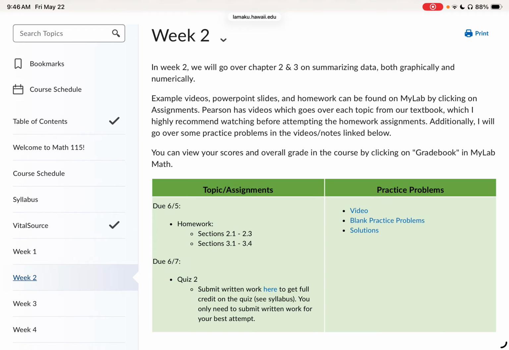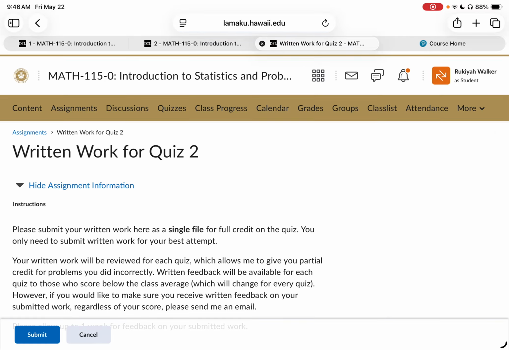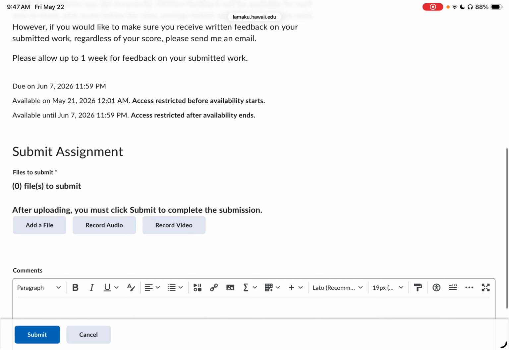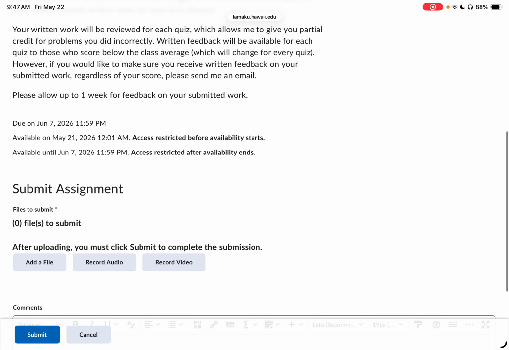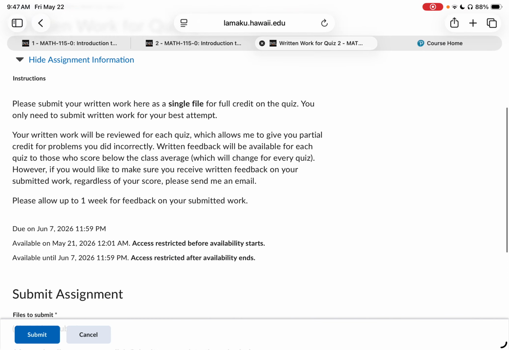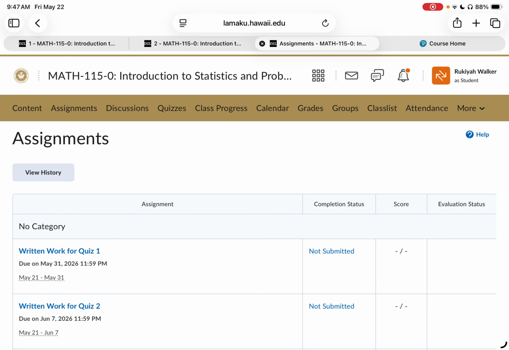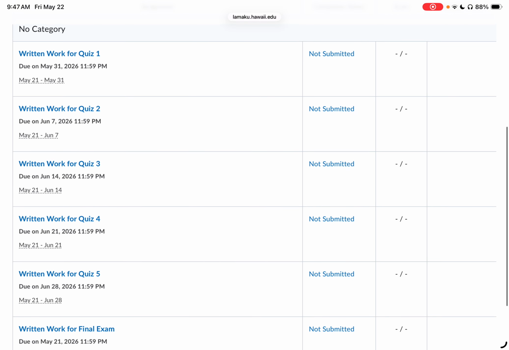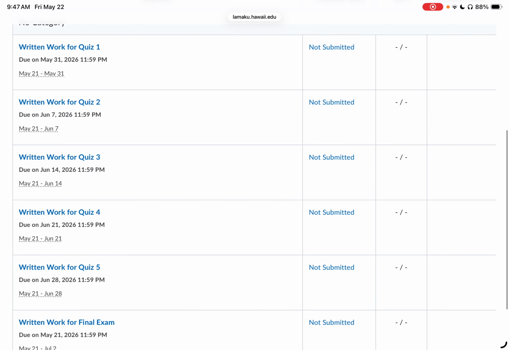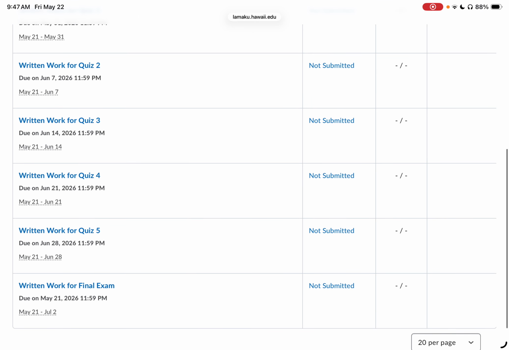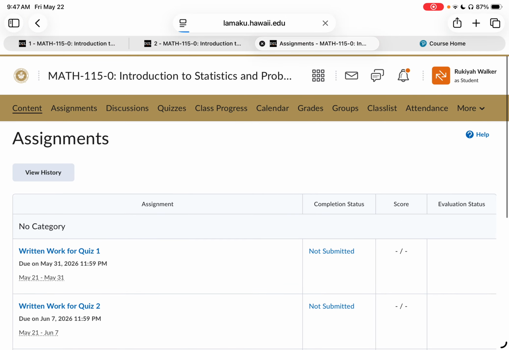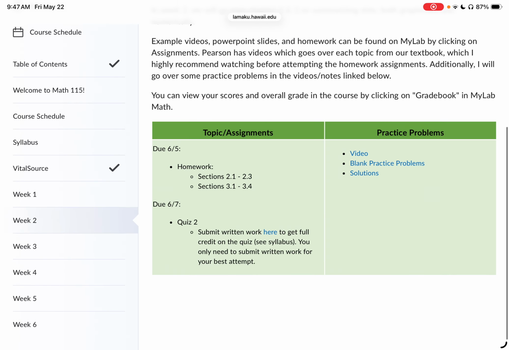Now, just like in the first week where we had quiz 1, you're going to need to submit your written work, and it's also linked here. So you can submit your written work here by uploading a file, and it does need to be a single PDF. That's the only way that I'm going to be able to accurately read it in Lamaku. And you can also access submitting your written work by clicking on the assignments tab. It's not going to be under quizzes, but here, this is going to be where all of our written work lives. So you need to submit written work for every single quiz. We have that here, and written work for the final exam. But again, like I just showed you, it's also linked within each weekly module here.